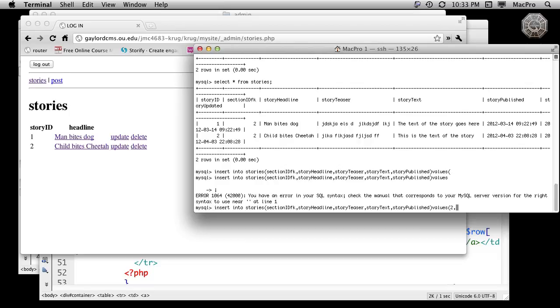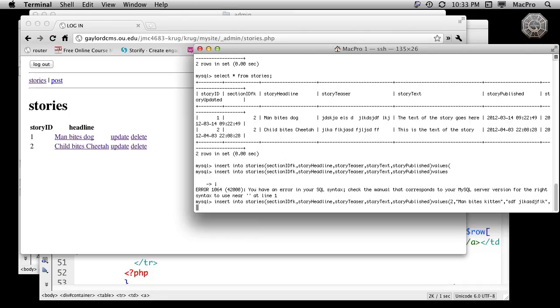For story headline, it's a string value, so I'm going to type in, let's do man bites kitten, string value, comma. I'm going to type in the story teaser. I'm just going to use some home key pounding. For story text, I'm going to do some home key pounding again. And then for story published, I'm going to write in current timestamp. It's not a string value.